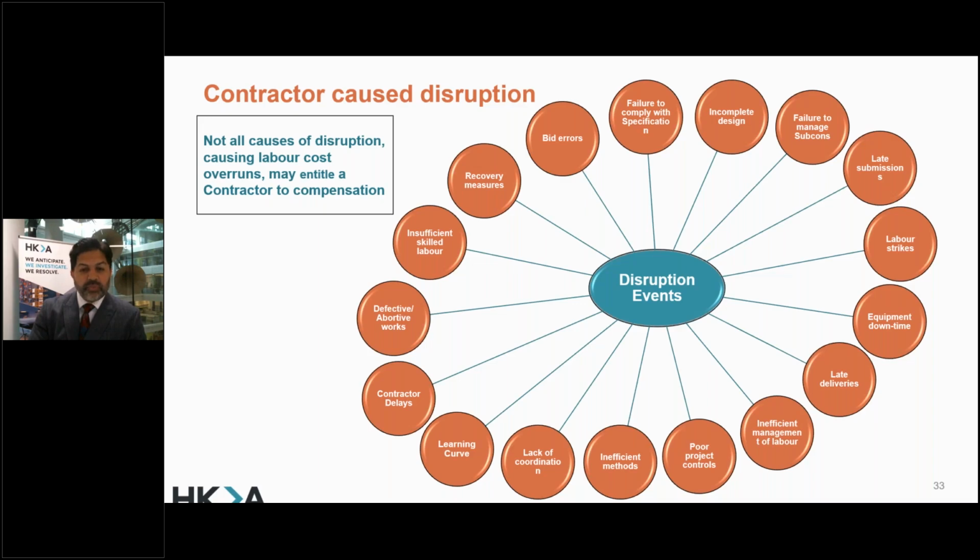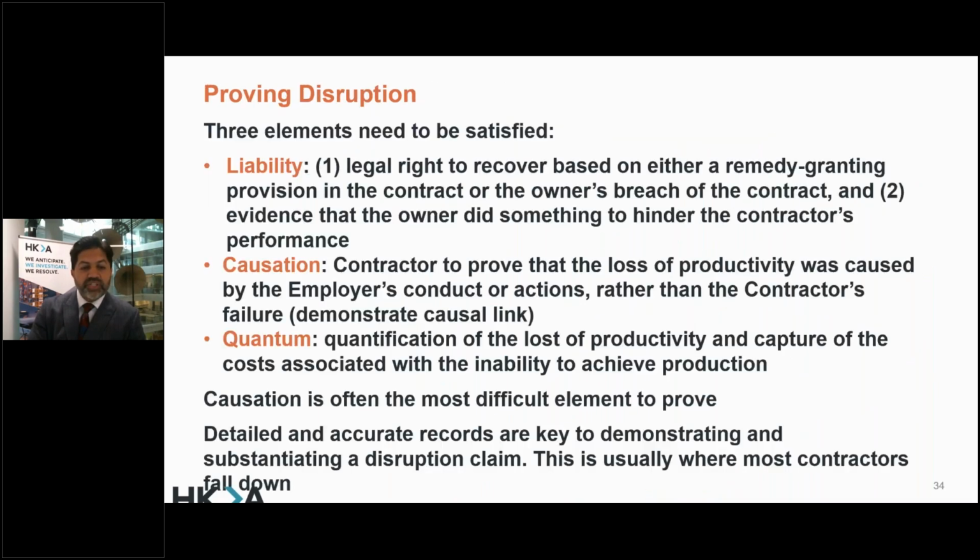Recovery measures, who's responsible for what? Again, when proving disruption, disruption cost claims are for additional costs associated with the disruption, cost to the progress, for the execution of the works, et cetera, et cetera. We need to very much look into the liability, the causation, and the quantum. So causation is often the most difficult element to prove. When you're trying to prove causation of your disruption, it becomes very challenging.